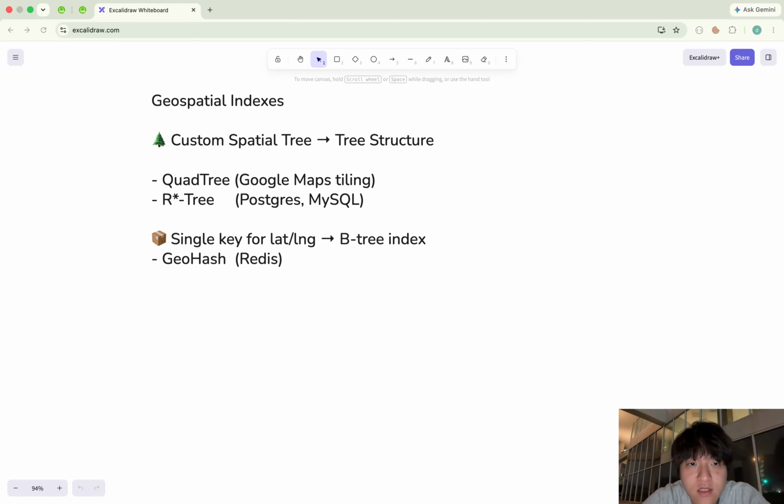Hello everybody. So today I will talk about geospatial indexes, as system design practice. I will talk about three geospatial indexes named QuadTree, R-tree, and GeoHash. That being said, let me get started with the QuadTree.